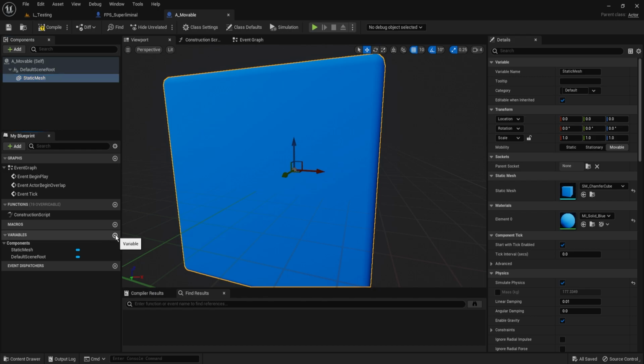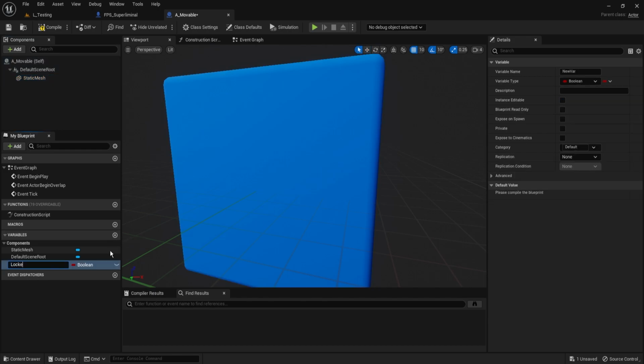So the first boolean is going to be locked, which in essence is going to be a way for us to tell the cube whether we want it to be able to move. So it's going to be exposed because we want to be able to change it on each case. And another one we're going to call is held. Now is held doesn't need to be exposed, so we can click that to turn it off.